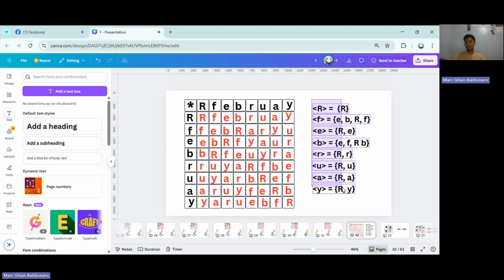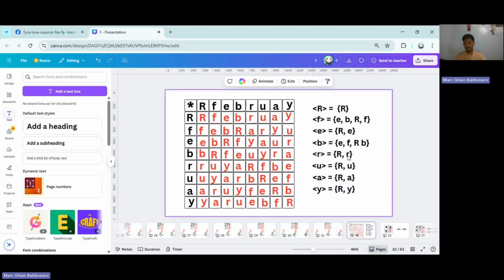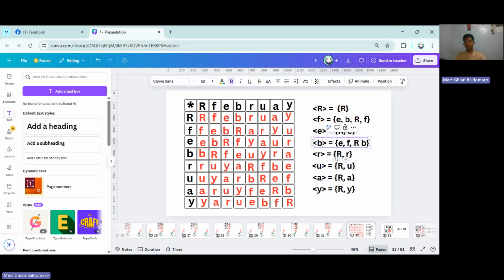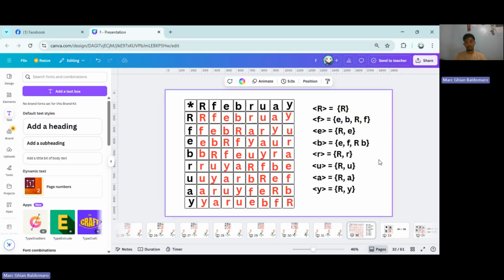Here's the list of all the elements and what they generate. So, for example, element B generates E, F, R, and B. So, since the group is not cyclic, we can say that the improper subgroup, which contains all the elements of the group, is also not cyclic. So let's continue on from smaller to bigger now.